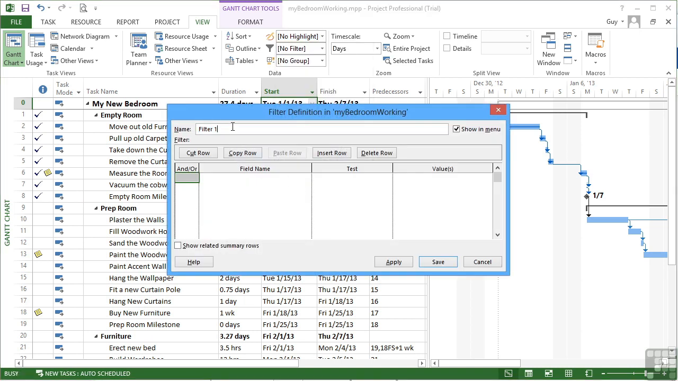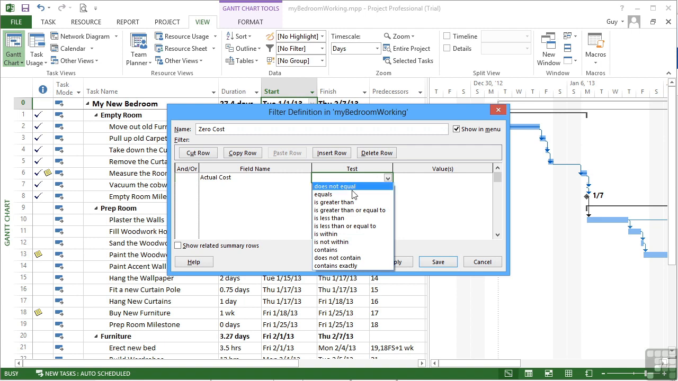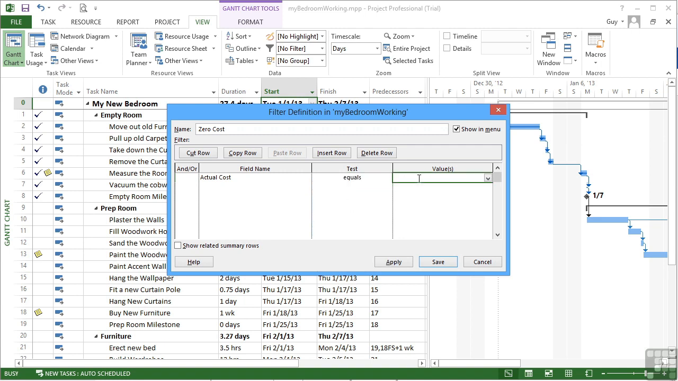And then we give our filter a name. So I'm going to call mine Zero Cost. And add in the criteria for this highlighting. So the criteria is that the actual cost is equal to, equals and then zero. Now I can add further criteria. There's an option here for and or to add a further criterion. So it could be that you want to add in multiple criteria for your highlighting.